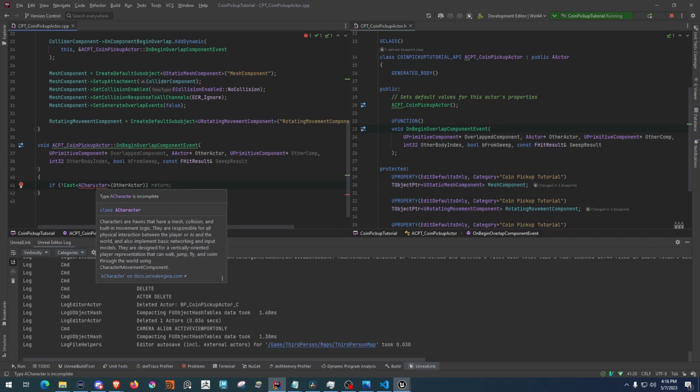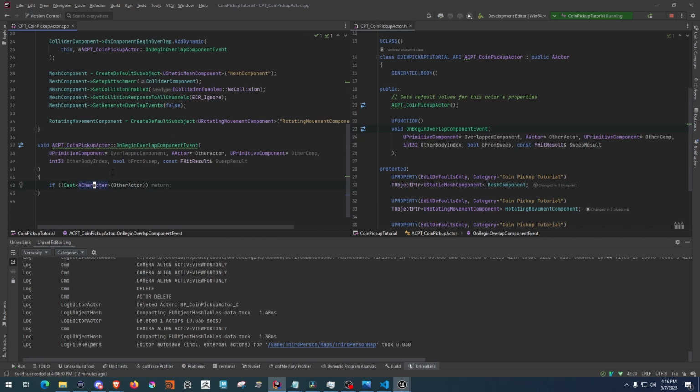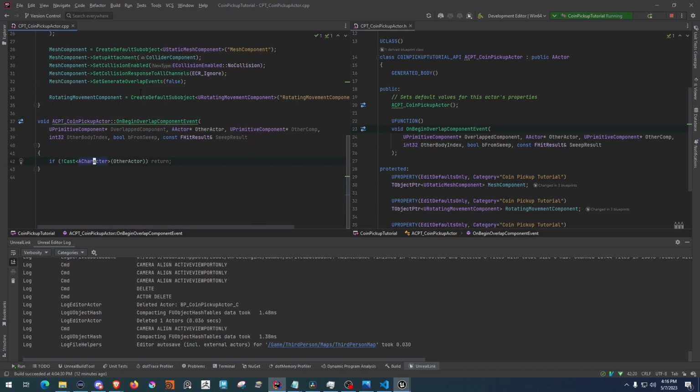Now this requires an import. And the reason why we want to do this cast with a not is because if the cast fails to convert to an A character, it will give us a null pointer. And if it does, it will give us an actual valid pointer. And valid pointers are truthful and null pointers are falsy. So using the not, we'll say, if this is false, just return.